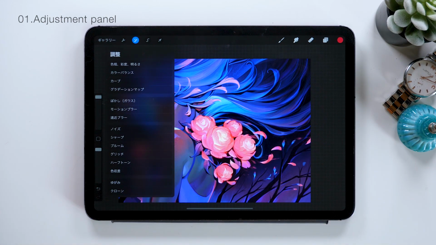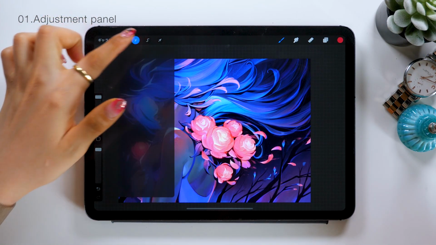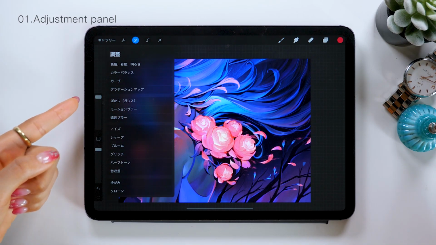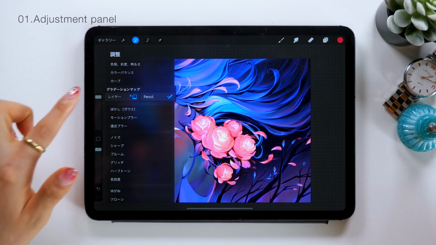A little more about the adjustment panel. There are other additions besides the fine adjustment option. For example, this gradation map is a new feature.